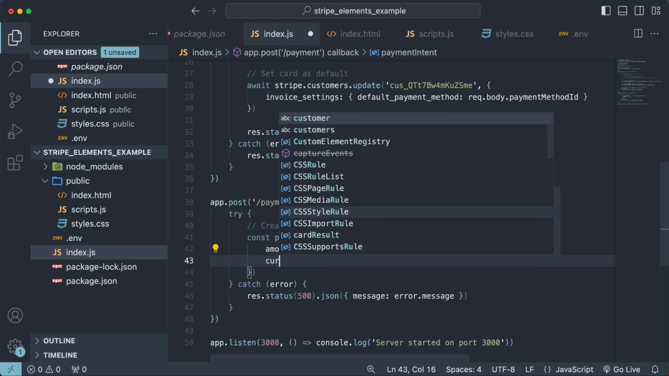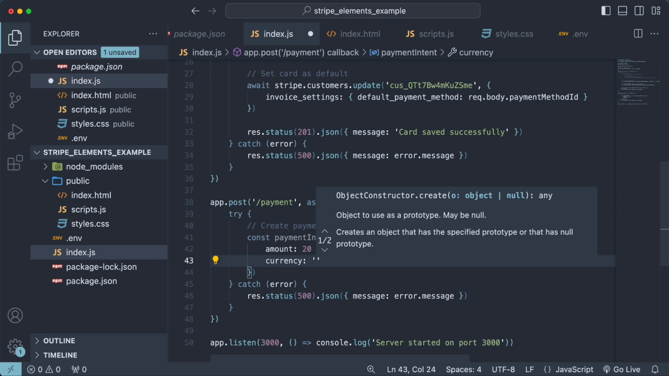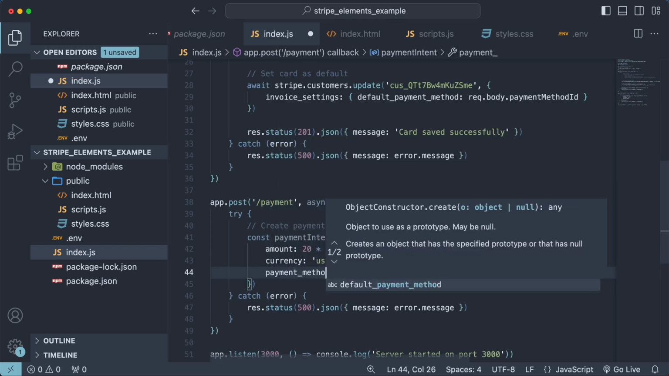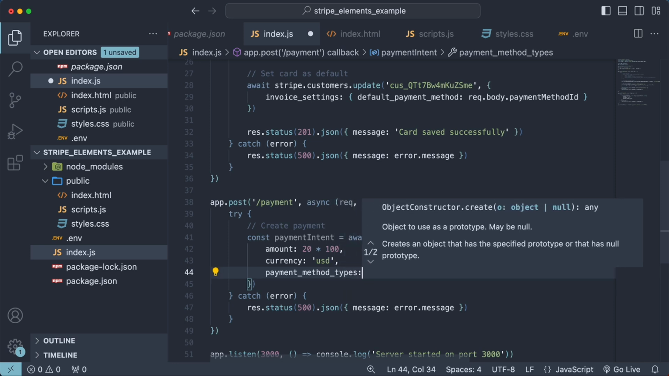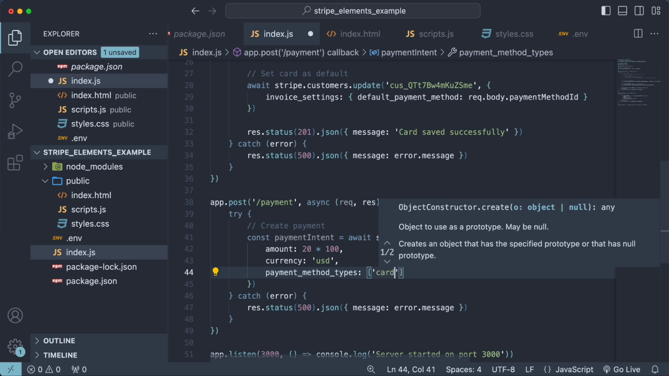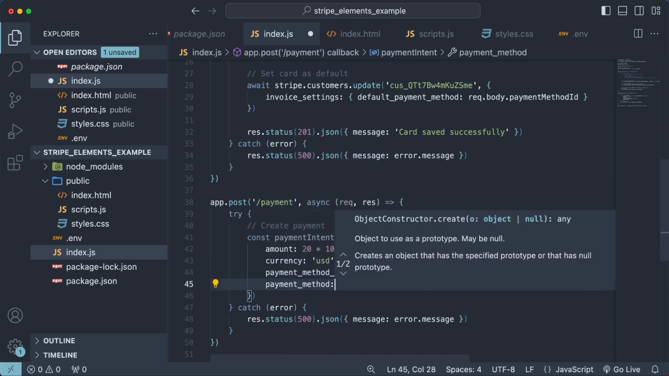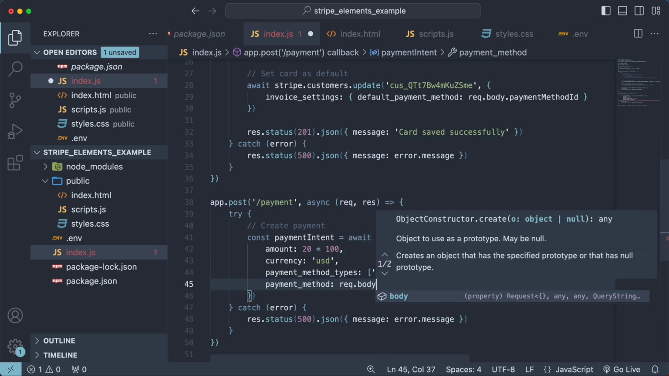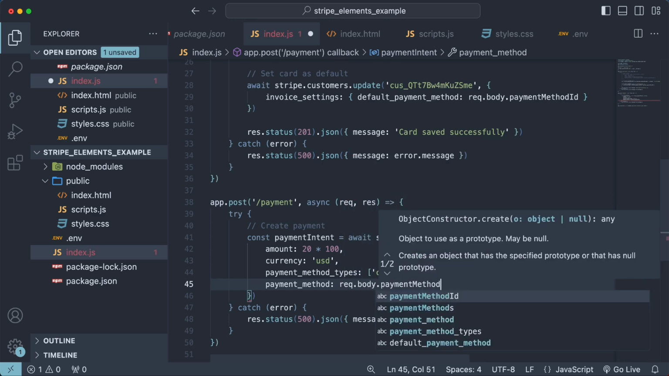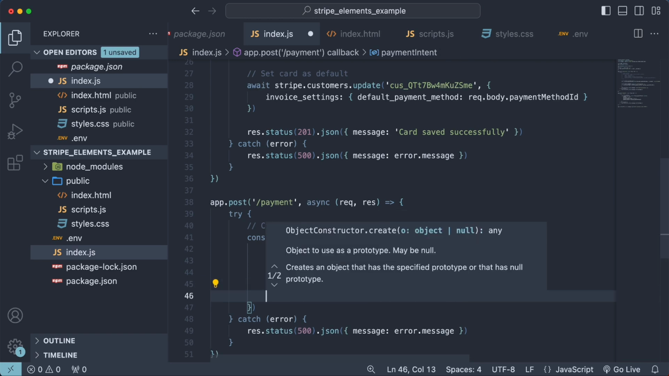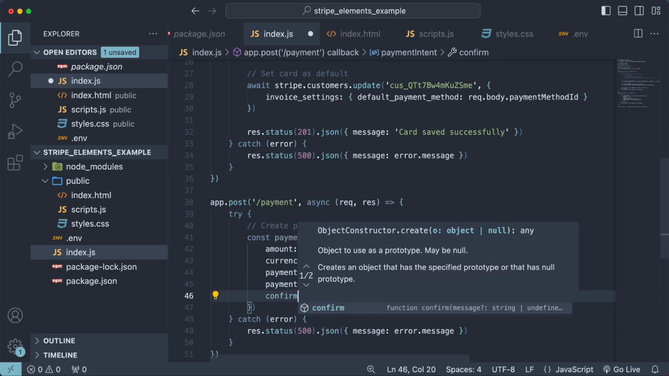Next, we need to set the currency property. In our case, we'll use US dollars. And then the payment_method_types property, which is equal to an array of payment method types that this payment intent is allowed to use. So I'll just add the card here. And next, the payment_method, which is the ID of the payment method, and we can grab it from the request.body.payment method ID.